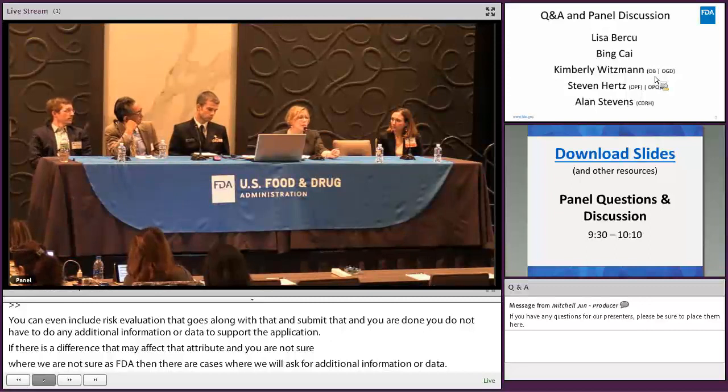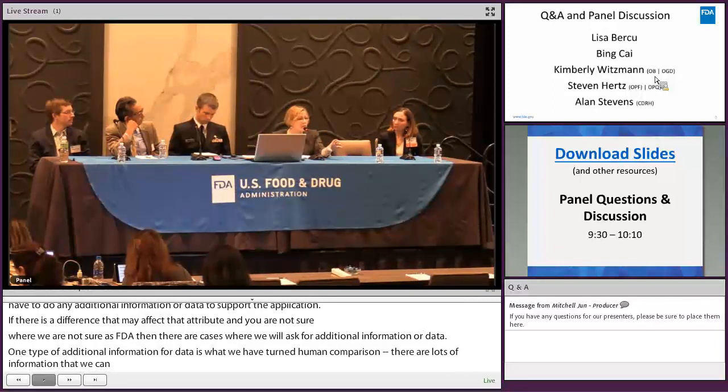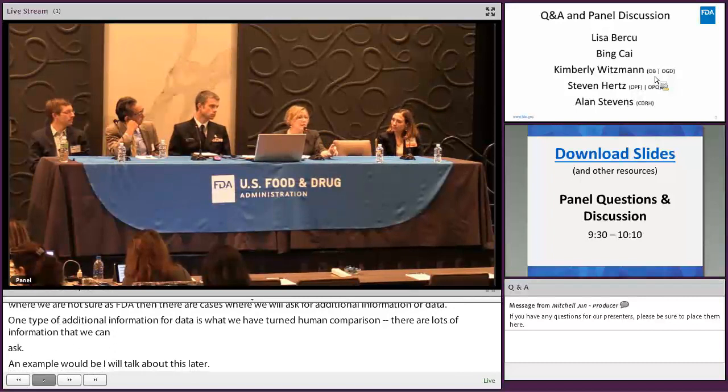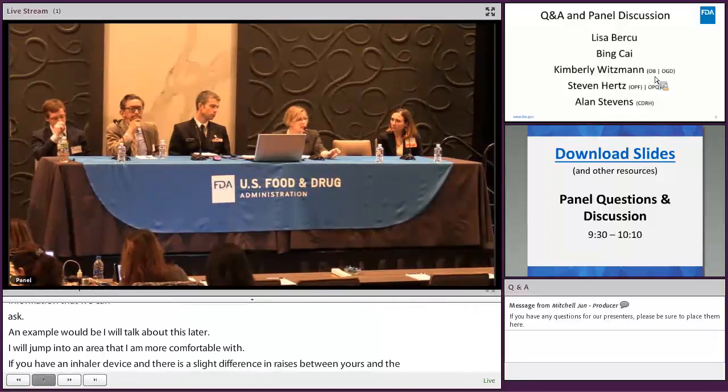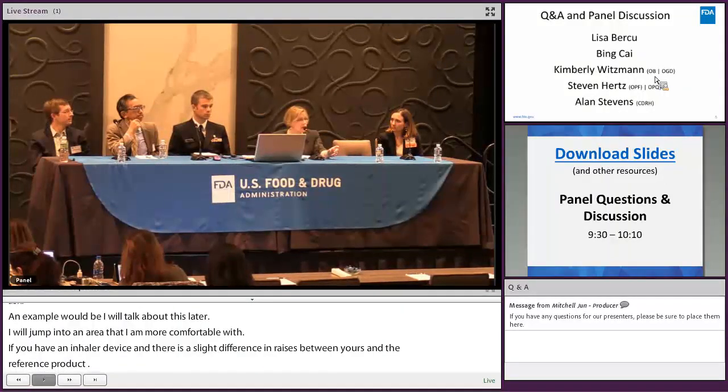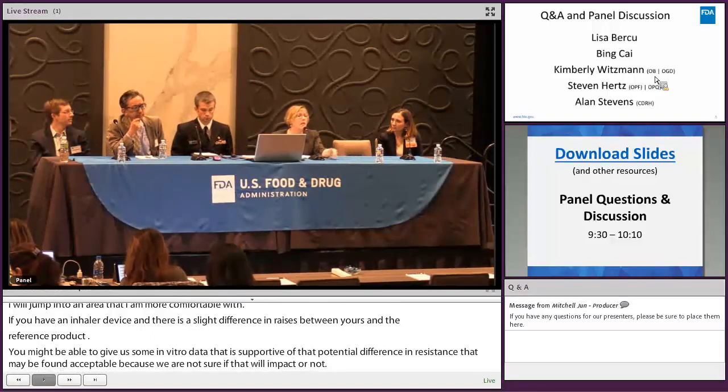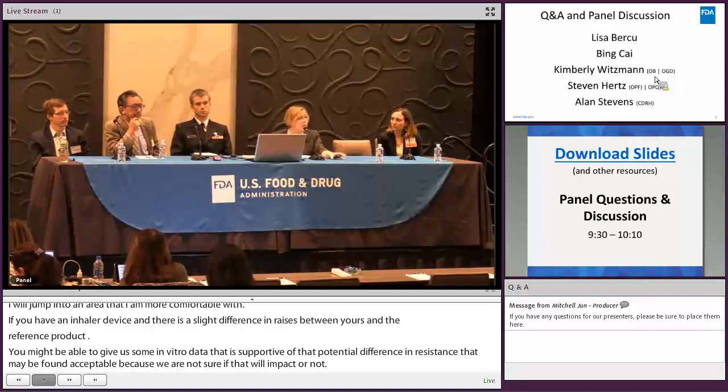An example, which I'll talk about a little later this morning, so I'm going to jump into an area I'm more comfortable with for just a moment, so bear with me. If you have an inhaler device and there's a slight difference in resistance between your device and the reference product, you might be able to give us some in vitro data that is supportive of that potential difference in resistance that may be found acceptable, because we're not sure if that's going to impact or not. That's the kind of information that's not a comparative use human factor study that could also be used in a situation like that, where you're looking at a comparative difference that may be in that other than minor category.